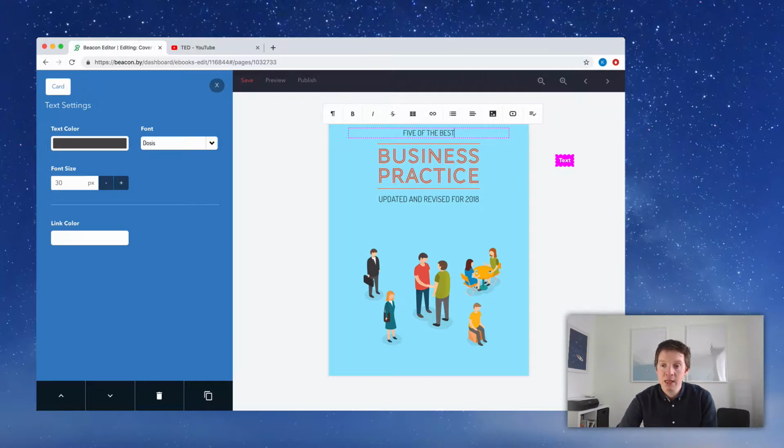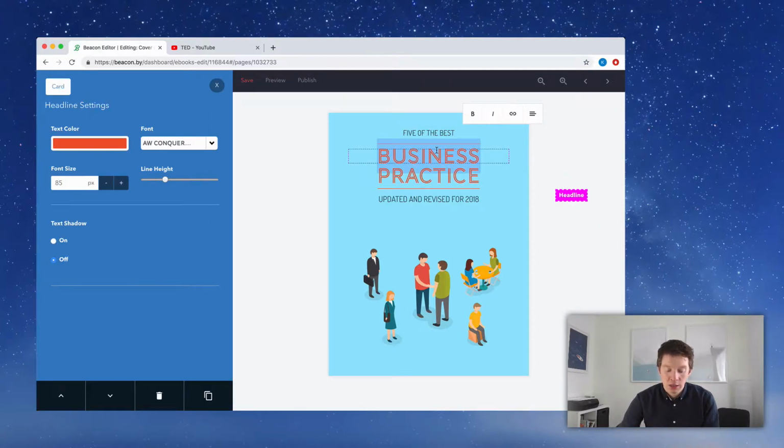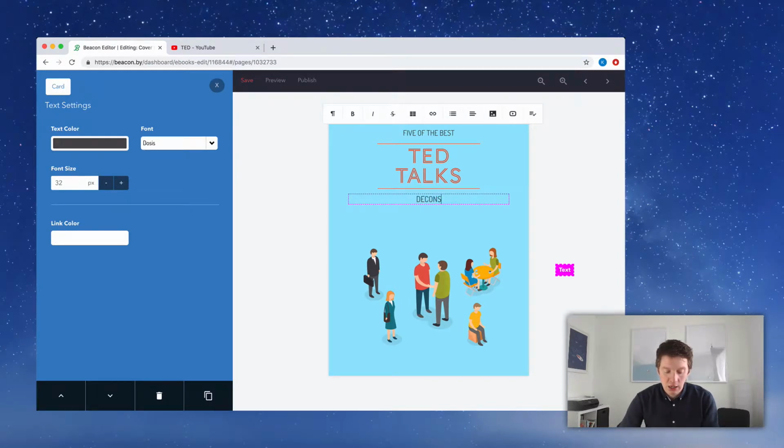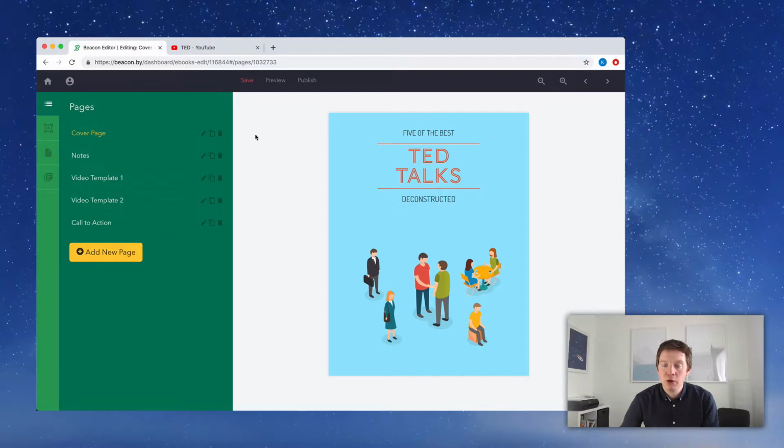5 of the best TED Talks deconstructed. Now if I close this blue menu, you can see that everything's a different size. So the cool thing about this template originally was every line of text was the same width, but that just basically means that we're going to have to increase or decrease some of these lines of text to get them to be all the same length.